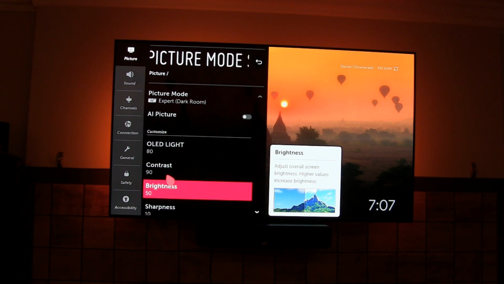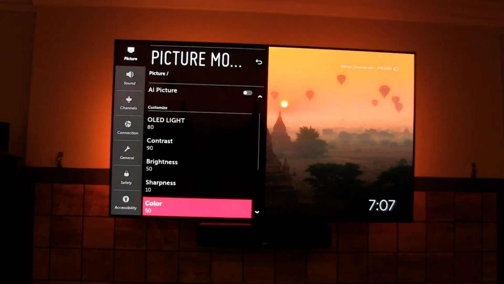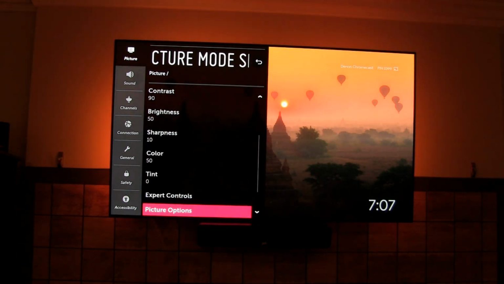It's better to keep it in the middle. But the OLED light, you probably do want to increase it to around, I think 80 is good, but depending on your conditions, if you're in a constantly extremely bright room, then you might want to go up a little bit higher. You can see contrast I have at 90, sharpness 10, color 50, tint 0.